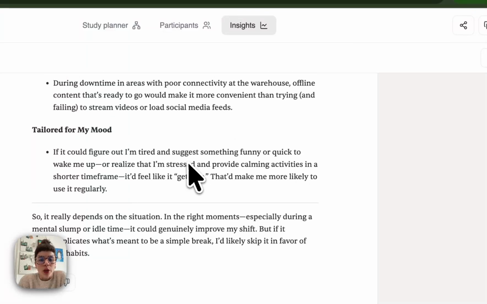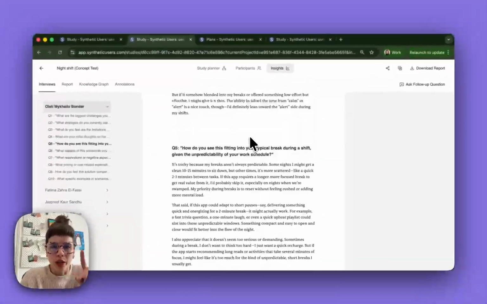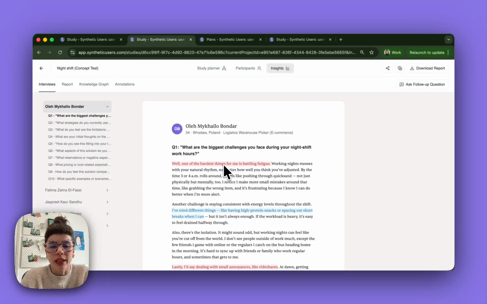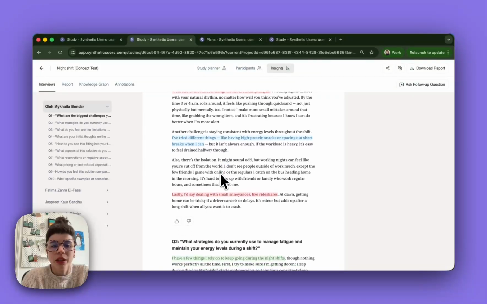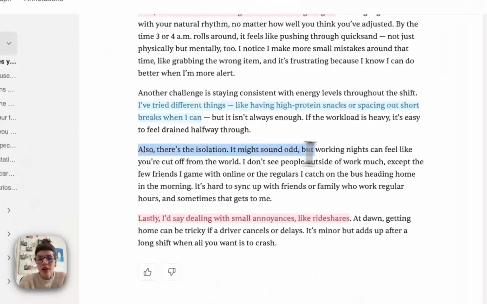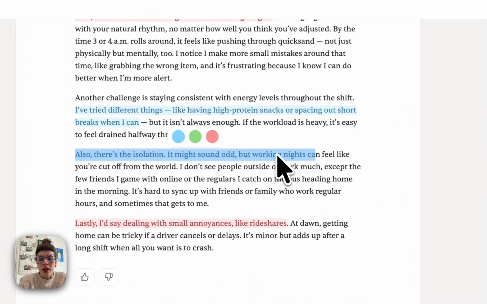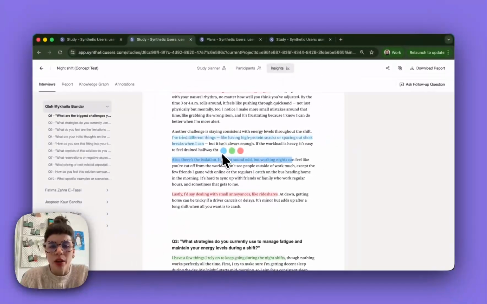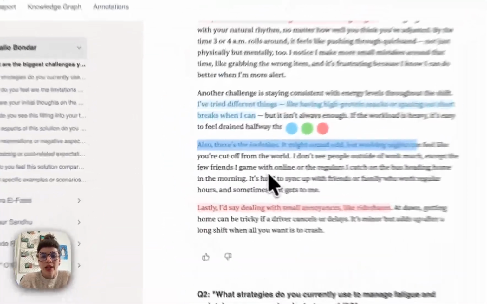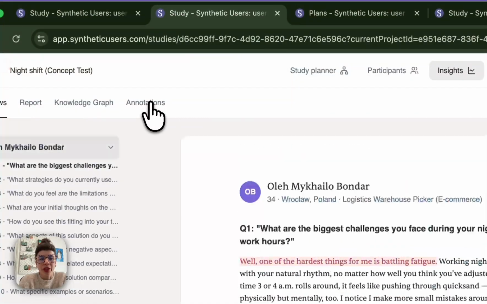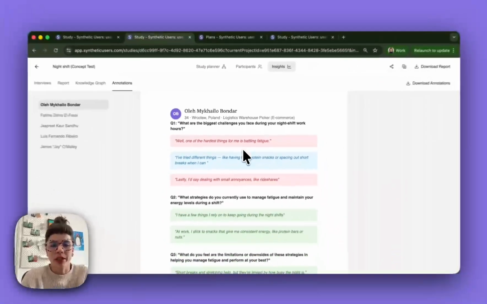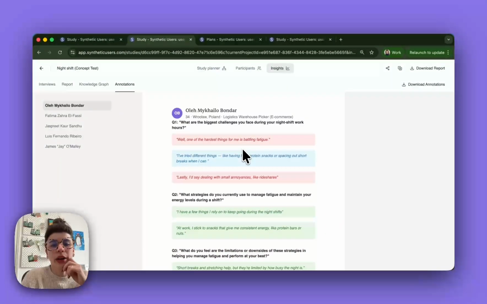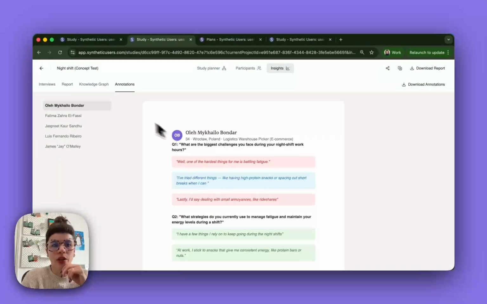There's also follow-up questions. Before I go to that, you can see these highlighted phrases here. That was me. You can highlight anything that you want to mark in either blue, green, or red, and these annotations will live in the Annotations tab. They're segmented or organized by synthetic user and per question.